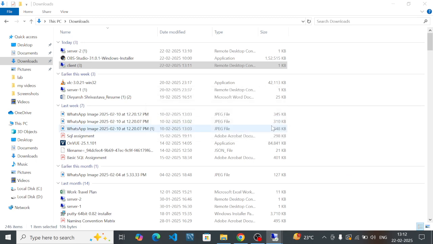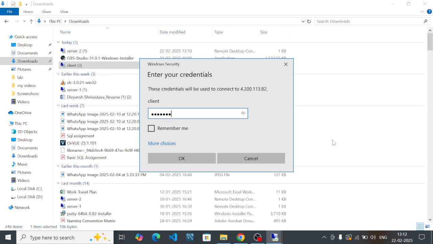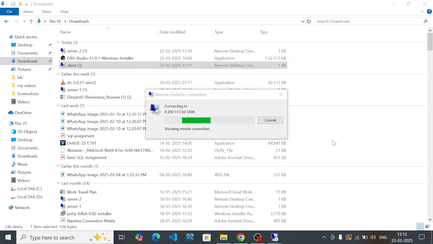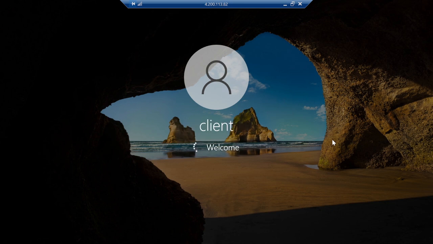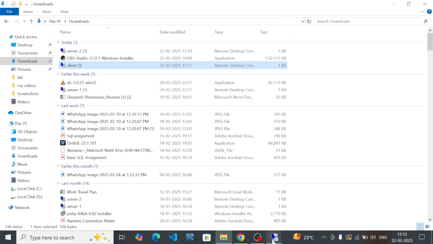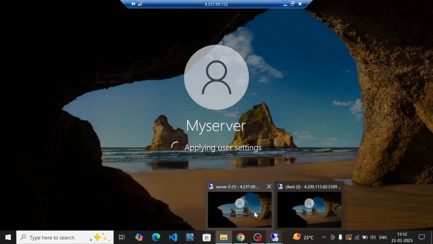Connect, give the password. And remember the password, guys. If you won't be able to remember the password, your VM will not run. You have to create another VM with all the same procedure which I have told just now. Correct? Okay, this is our client machine, right? Easy, easy, right? Okay, we have client and we have server.